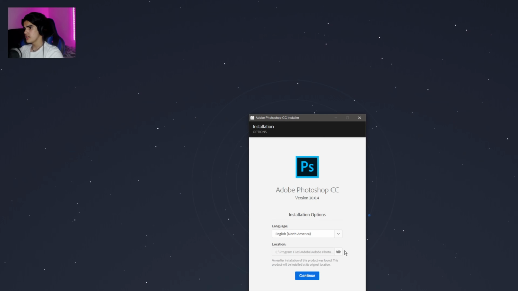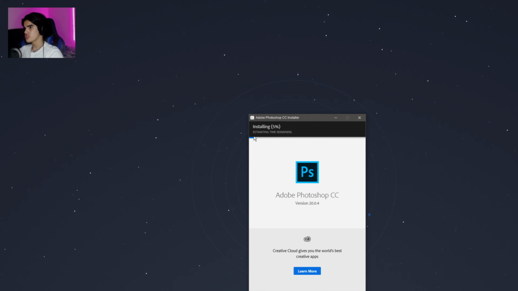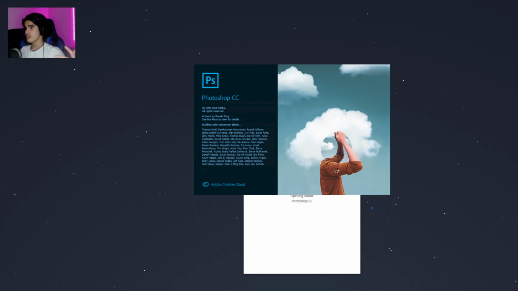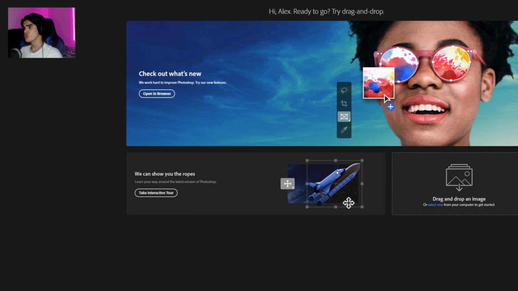What we're going to do is click continue, and then it's going to install for us up the top. Alrighty, once it's done, you'll get prompted with this, and we're going to click launch, and we're going to launch Photoshop 2018. And that's pretty much how you get Photoshop. So it's pretty easy. The method's quite easy and quite quick as well. It doesn't take too long, and there's no viruses.